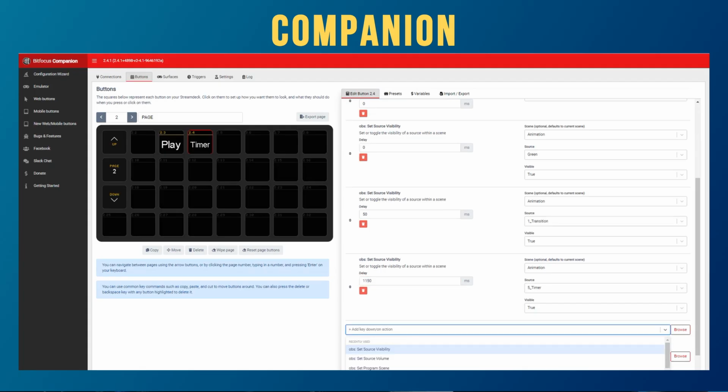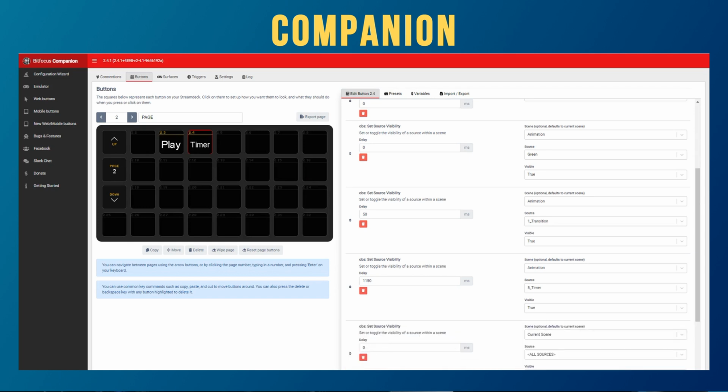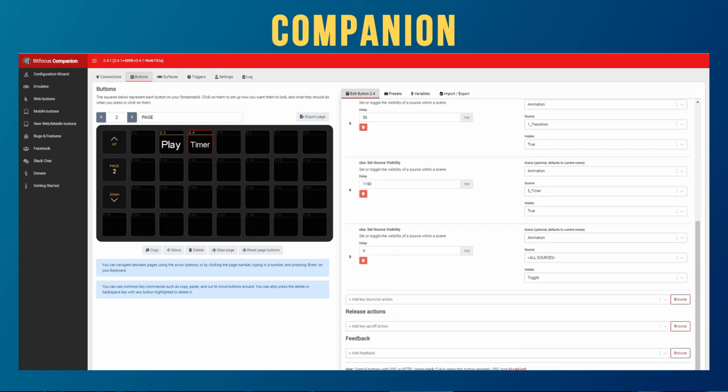At the same time as our timer, we need to turn on our music. So let's add another source visible command and turn on our background music. Again, I will choose the correct scene, and after that I can find our music layer and make it visible, and I will put the delay at the same time as it was for our timer. So it means that they will play at the same time. So we just finished the main part of our command. Let's test it and see how it works.